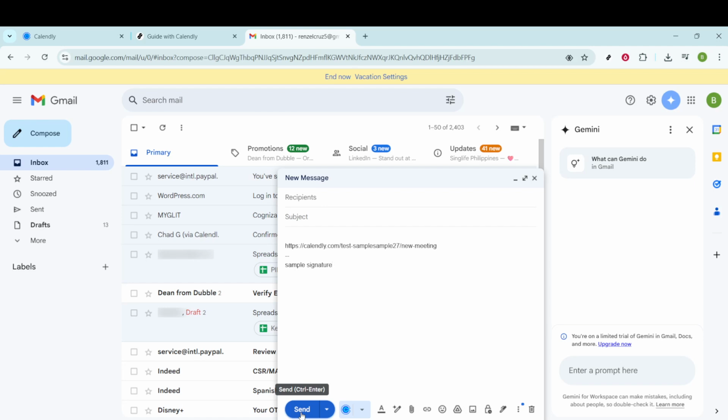There you have it, folks. You've now successfully added your Calendly event link to your email signature. This small addition can make a big difference in managing your time and meetings more effectively. Remember, incorporating tools like Calendly reflects that you value both productivity and the time of those you communicate with.